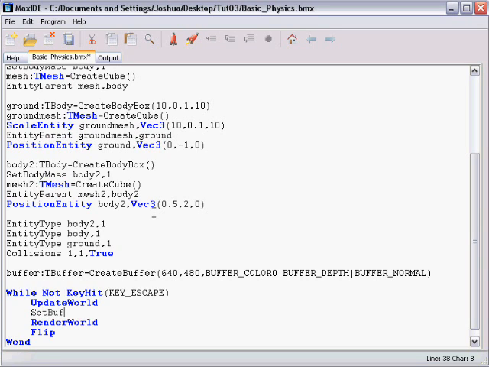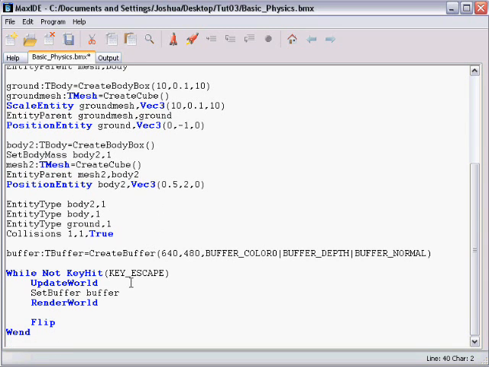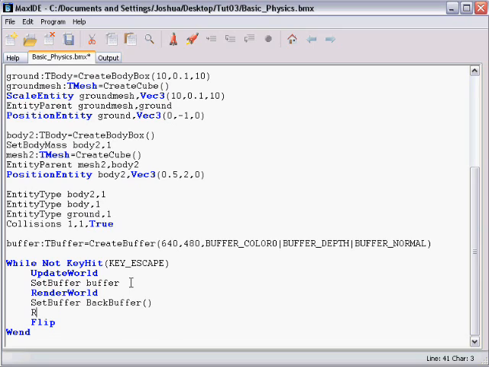And then down here, first we're going to set the buffer to the buffer we created. Then we call render world and draw the world to that buffer. Then we set the buffer to the back buffer, which is the default rendering context. And then we say render lights, and we pass our buffer with the color and depth and normal textures to the render lights command.